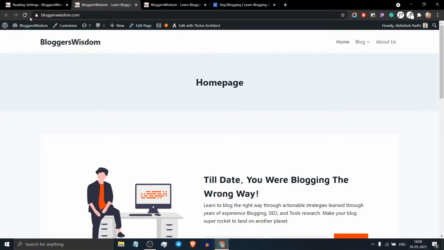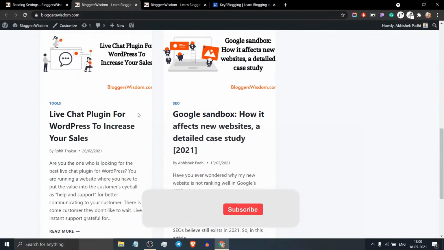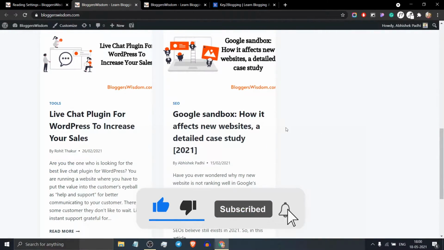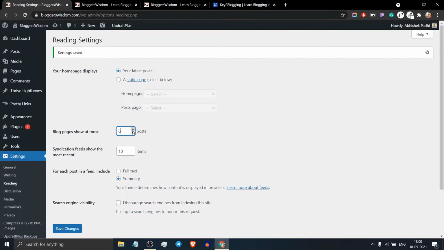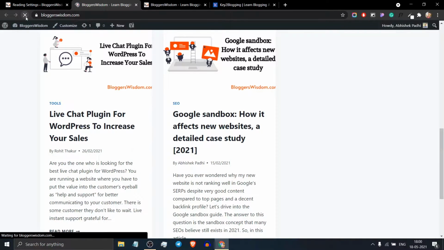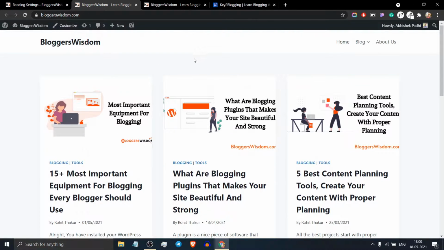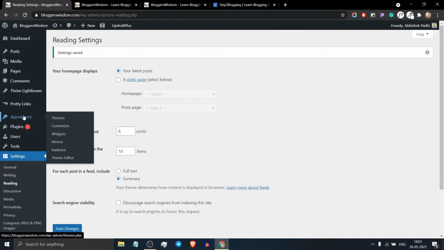Now let's refresh this page and as you can see, by default the home page looks like this and there are 5 blog posts showing. So let me just change it to 6 and click on Save Changes. Now refresh this page and 6 blog posts are added in the home page. So let's check how we can customize this Kadence theme. Click on Appearance and click on Customize.